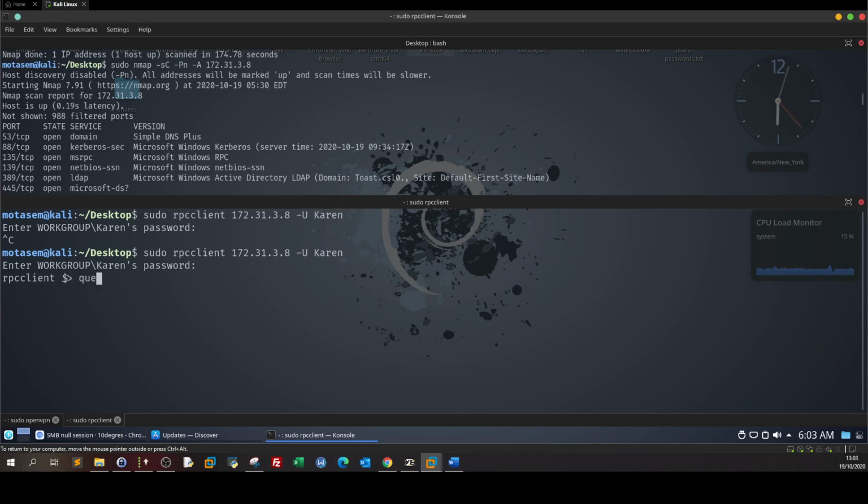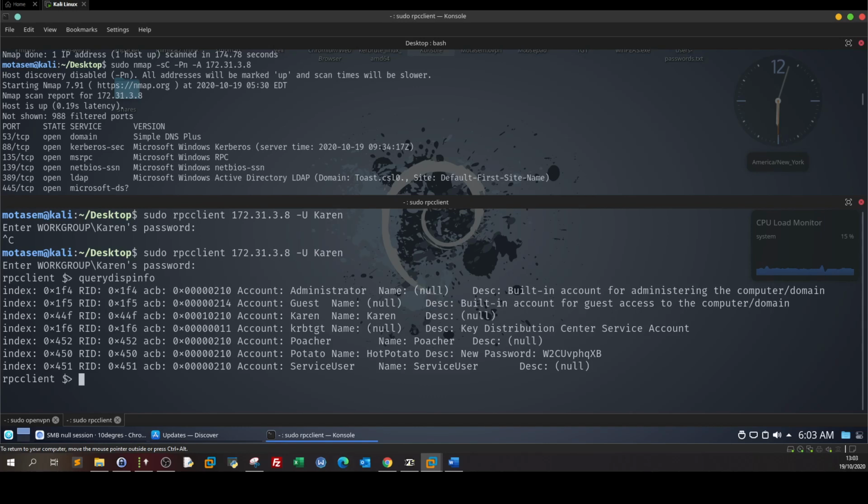Okay, so query this info. Oh, finally. So basically, let's see what we have. We have the administrator user on the system, we have guest, we have Kieran, which we are, poacher, and we have potato. And we have the password of potato. So we have a plain text password found here, so we can copy that.